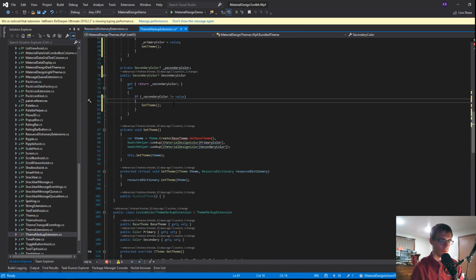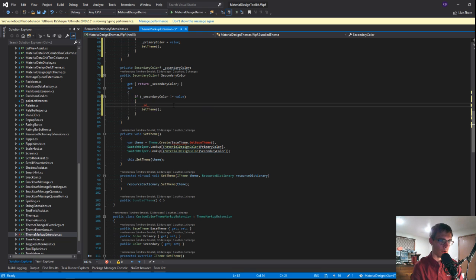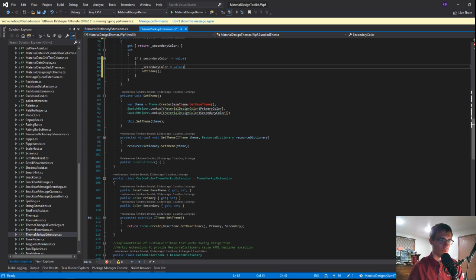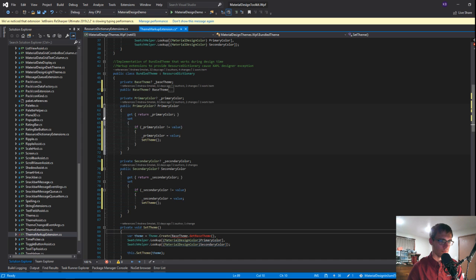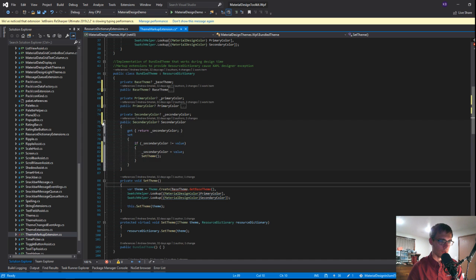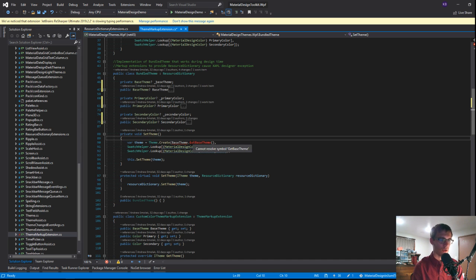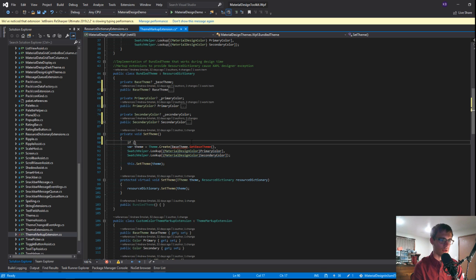We've got the same one with the custom color down below as well. So secondary color gets value, something like that. And then we'll call set theme. Okay, so that one's done, that one's done, that one's done. So I think then what we do is if base theme is base theme.